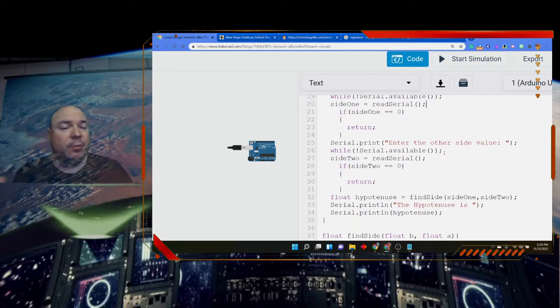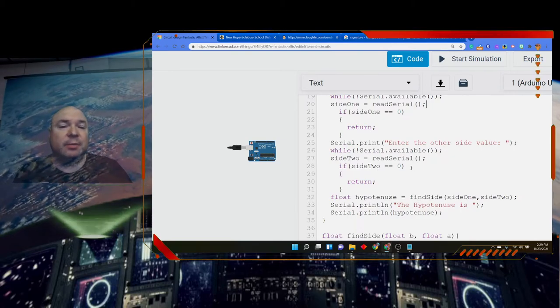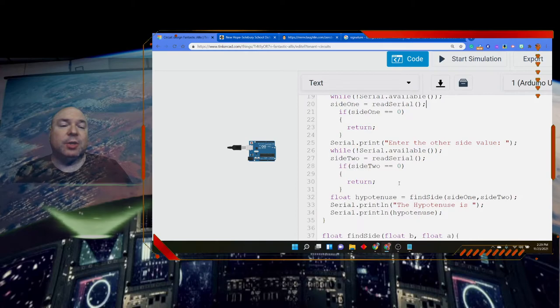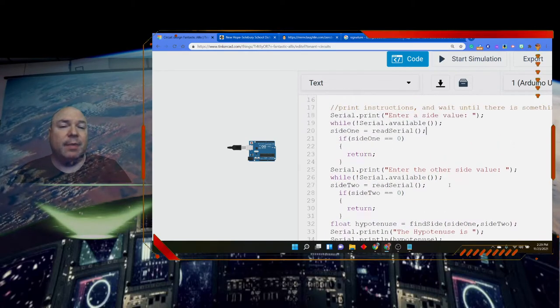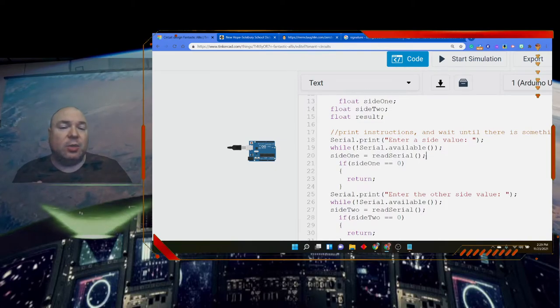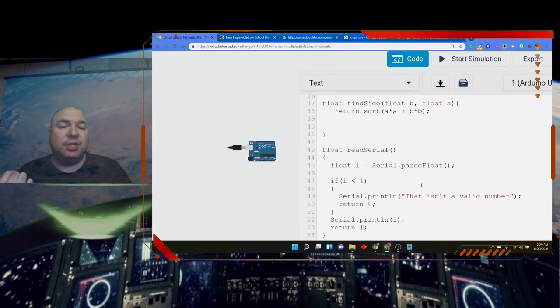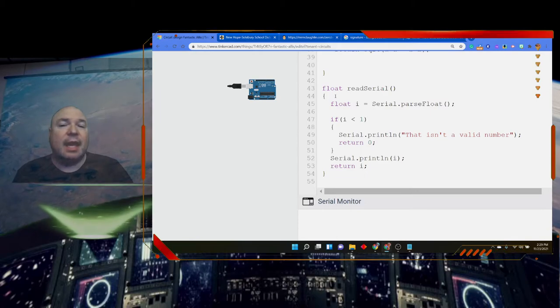Again, we have our infinite loop here waiting to see the serial to be available. And if it's equal to zero, we're going to do a return. And then finally, we're going to calculate our hypotenuse just like we did before. Now you notice we're now calling something called read serial, which is that other function I told you I was going to write. And it returns a float, just like we expected it to.